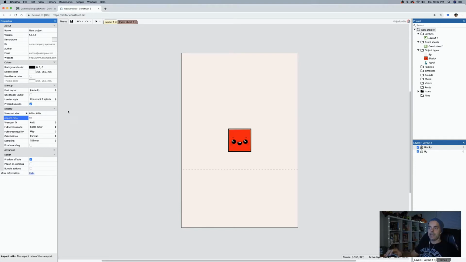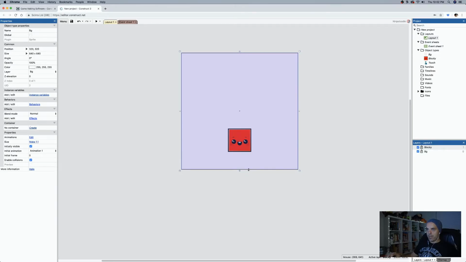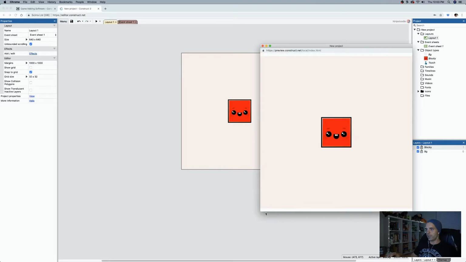Okay, now as you see, we've set the project layout size to 640 by 640, but our layout height is still 960, which means that there is a little bit more left. So let's just change it, because we don't need that. Okay, let's just do this. Now we're also going to change the background to the same size, put this in the middle. Now let's have a look at this.